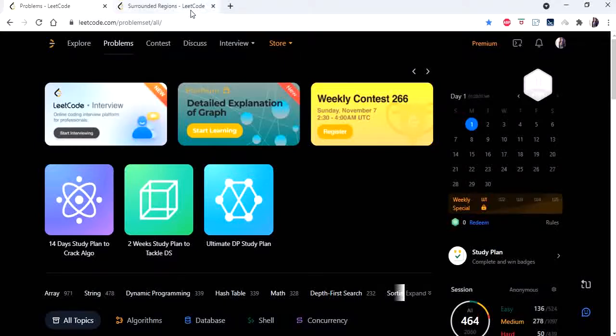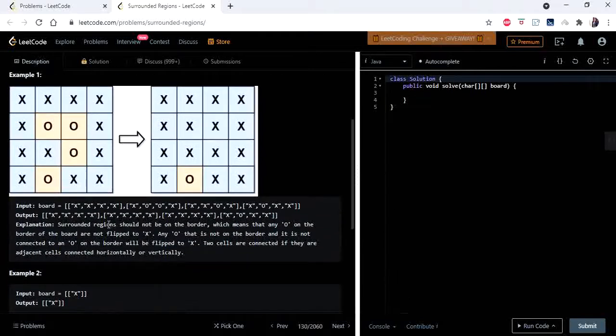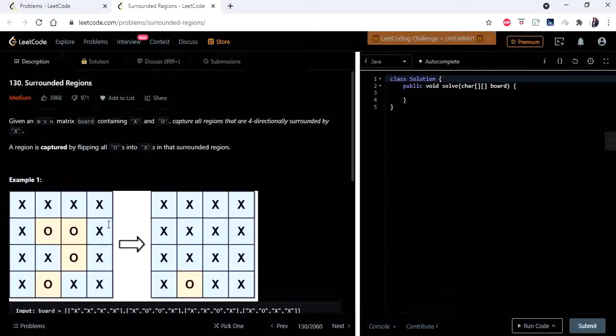So getting into today's problem, it is Surrounded Regions. It is one of the medium category problems and the input here is an m cross n character matrix that consists of only X and zeros. The problem statement says we have to capture all regions that are four directionally surrounded by X, and a region is captured by flipping all zeros into X in the surrounded region.